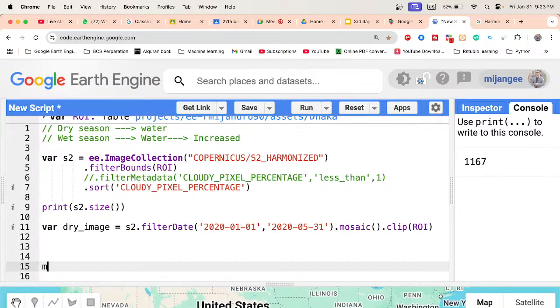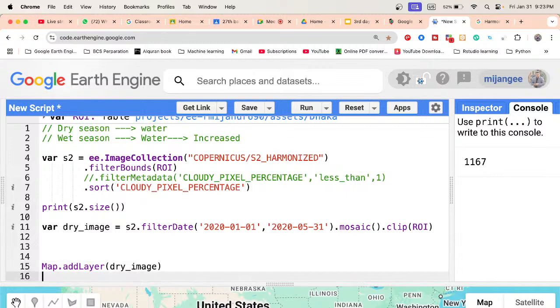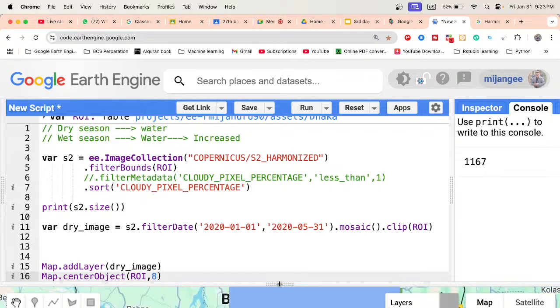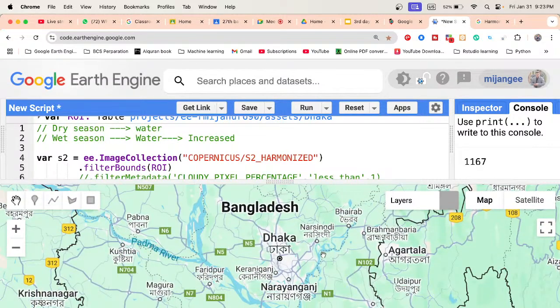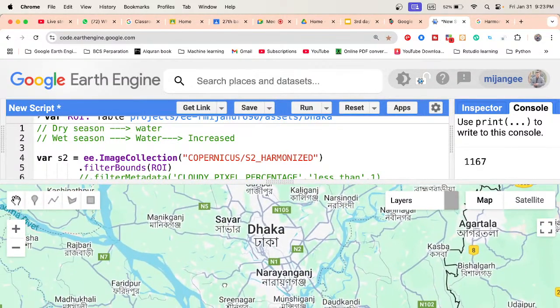Suppose I want to add the layer, Map.addLayer, and also call the dry image. Just copy and paste, and also focus the center. So just use Map.centerObject, RY, it's my shapefile. Zoom level suppose 8, and run the code. Okay, we find this type of imagery.